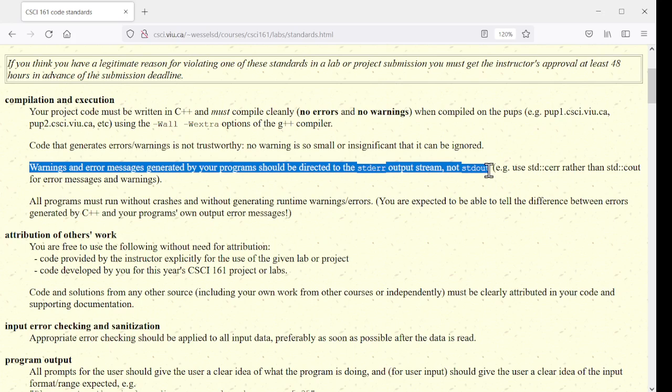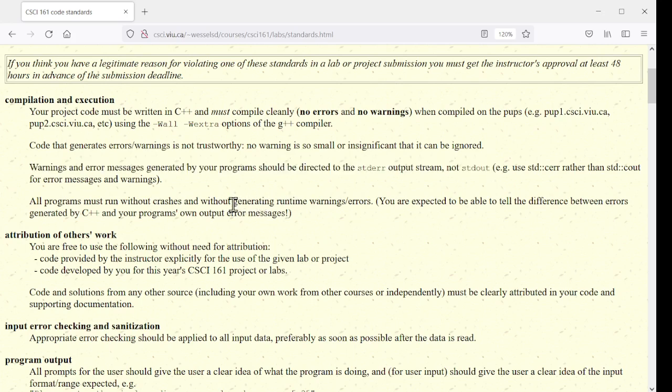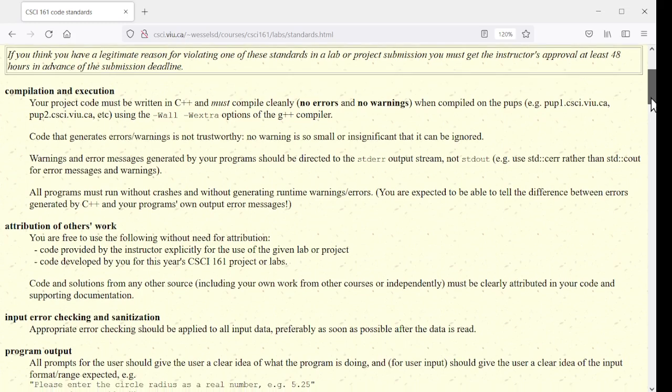Your program must run without crashes and without generating runtime errors or runtime warnings, as opposed to the actual coded warnings that you put in your code. So essentially, if the system is throwing out any errors or warnings, that's a problem in your code, and you should be able to tell the difference between output messages that you put in the code and output messages that are coming from the system as your program's running.